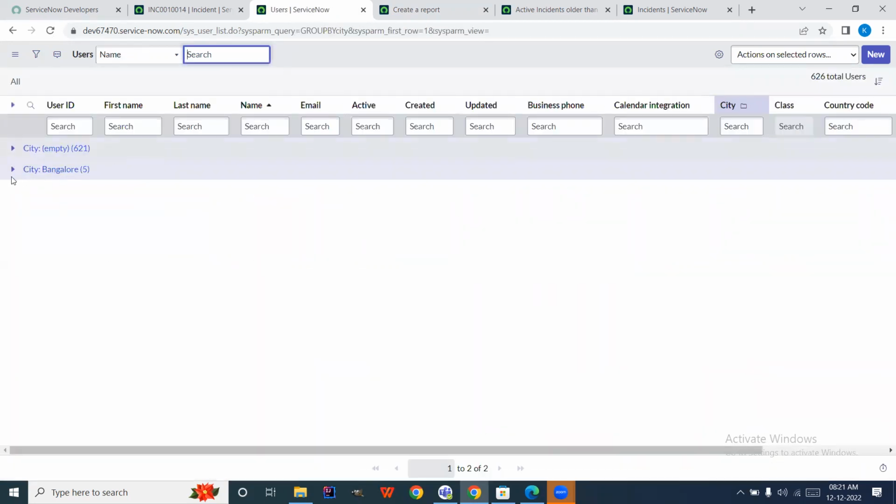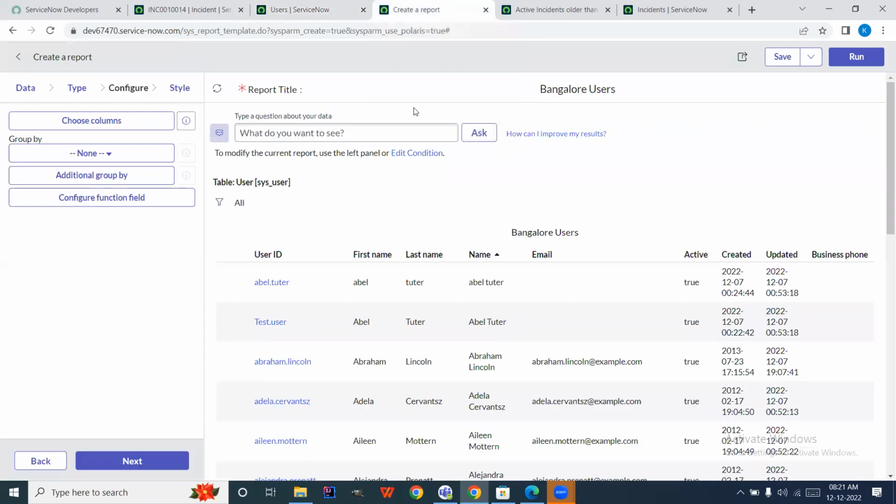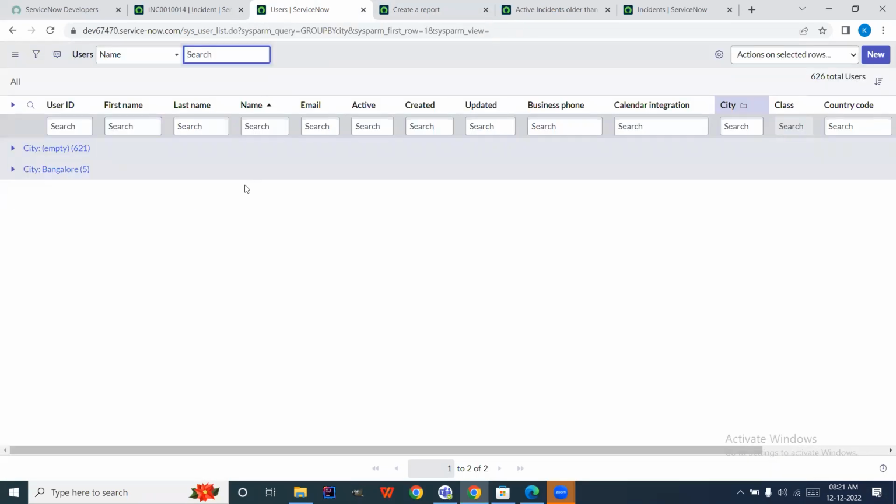Okay, so you can see there are 5 users of Bangalore. Since this is PDI data, there is not much added here. At your organization level, there will be multiple cities. So if you want to get the exact number of users of each city, then you can simply do group by city, or group by country. In that case, you will get all of them stacked. Since this is a list type of data view, you will get the list like this.